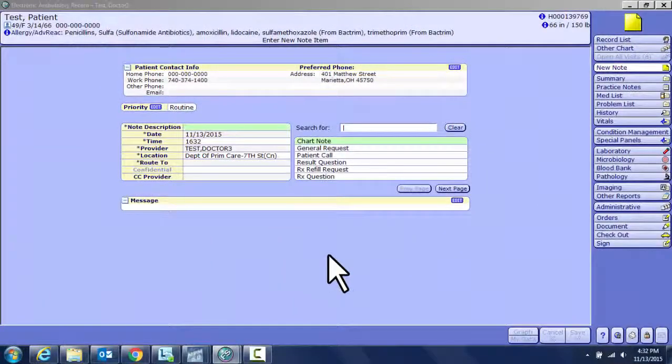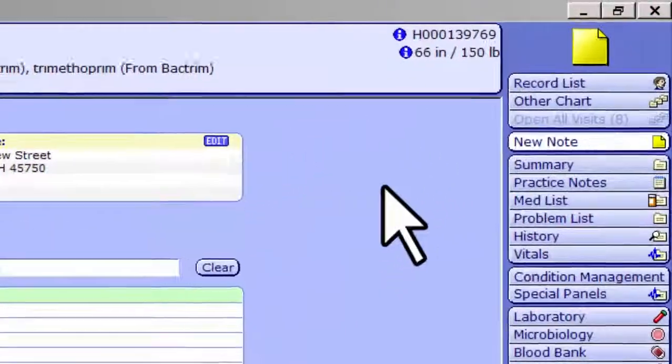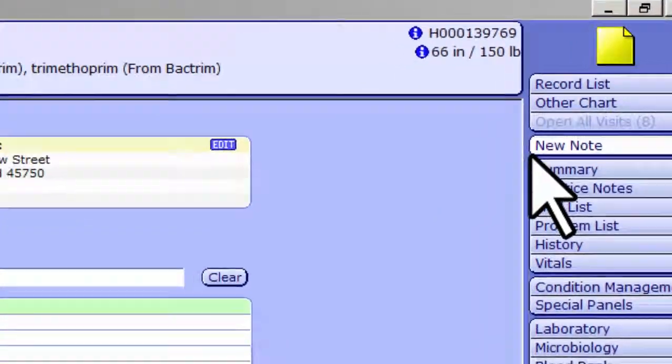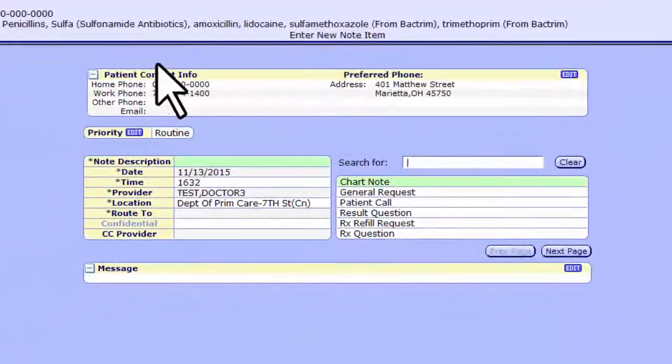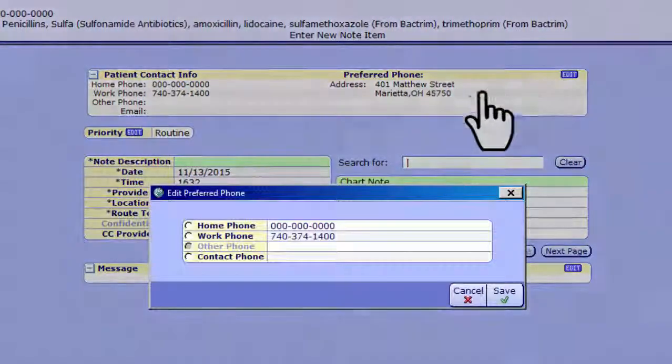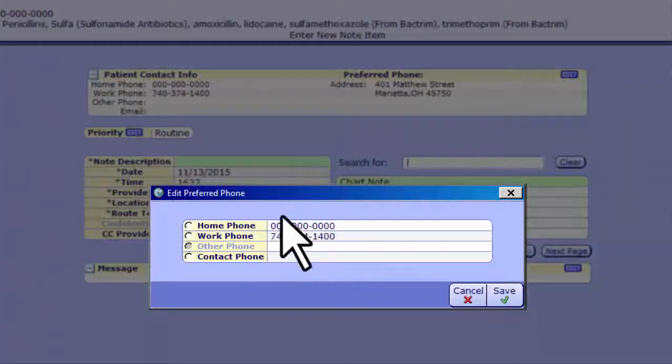Here we are in a patient record, and the New Note tab is over here on the side panel. And this is the messaging tool. When you decide to create a new note, the patient info is displayed on the top, and the note details are displayed on the bottom. You can edit the patient contact info on the top using the blue Edit button. Basic contact info can be seen and edited in here.